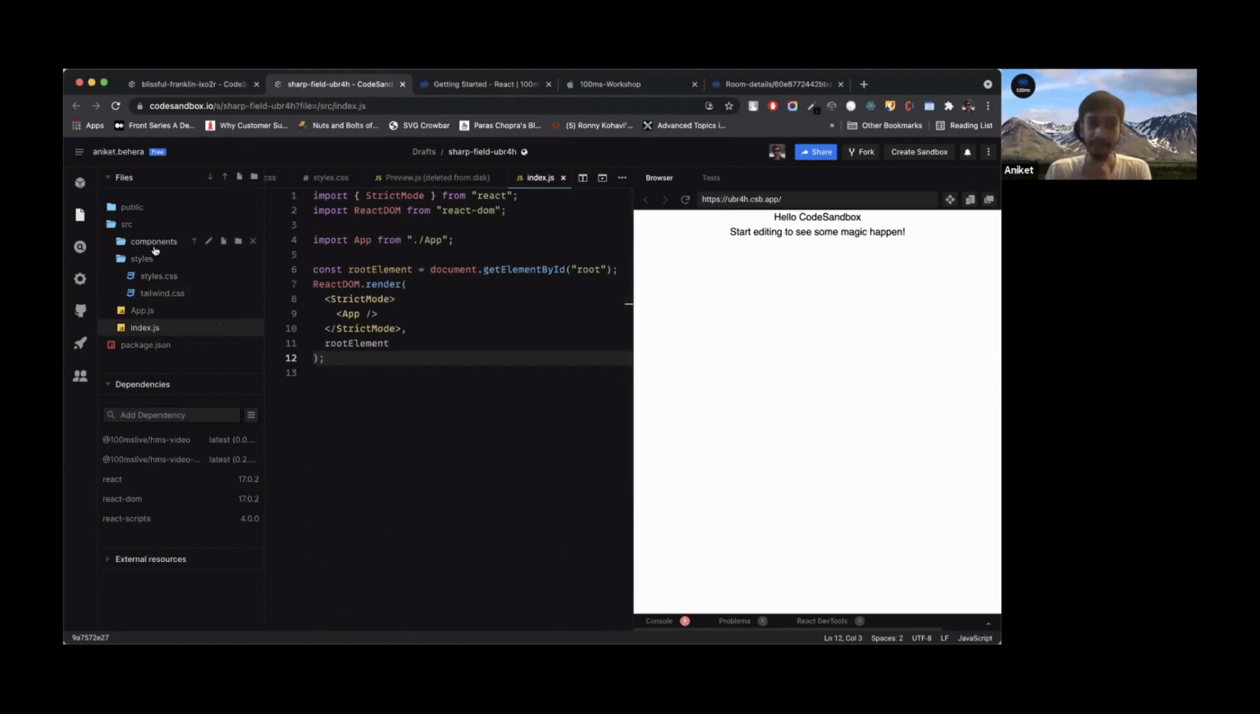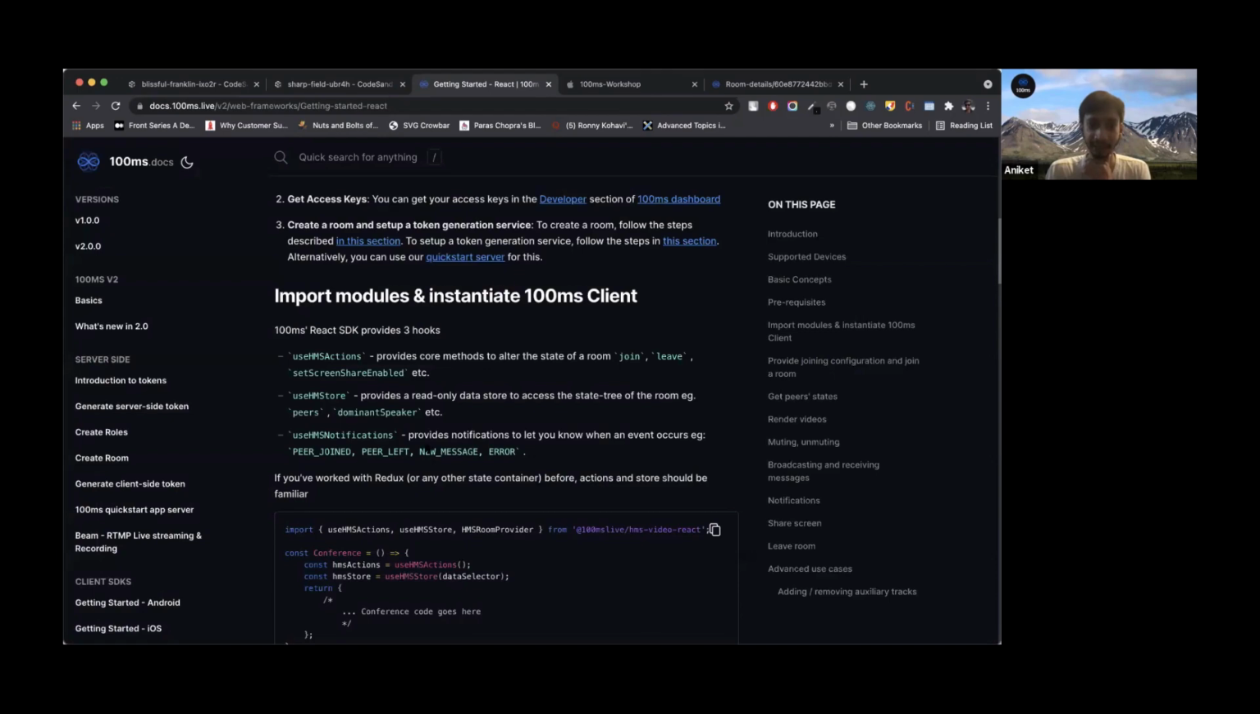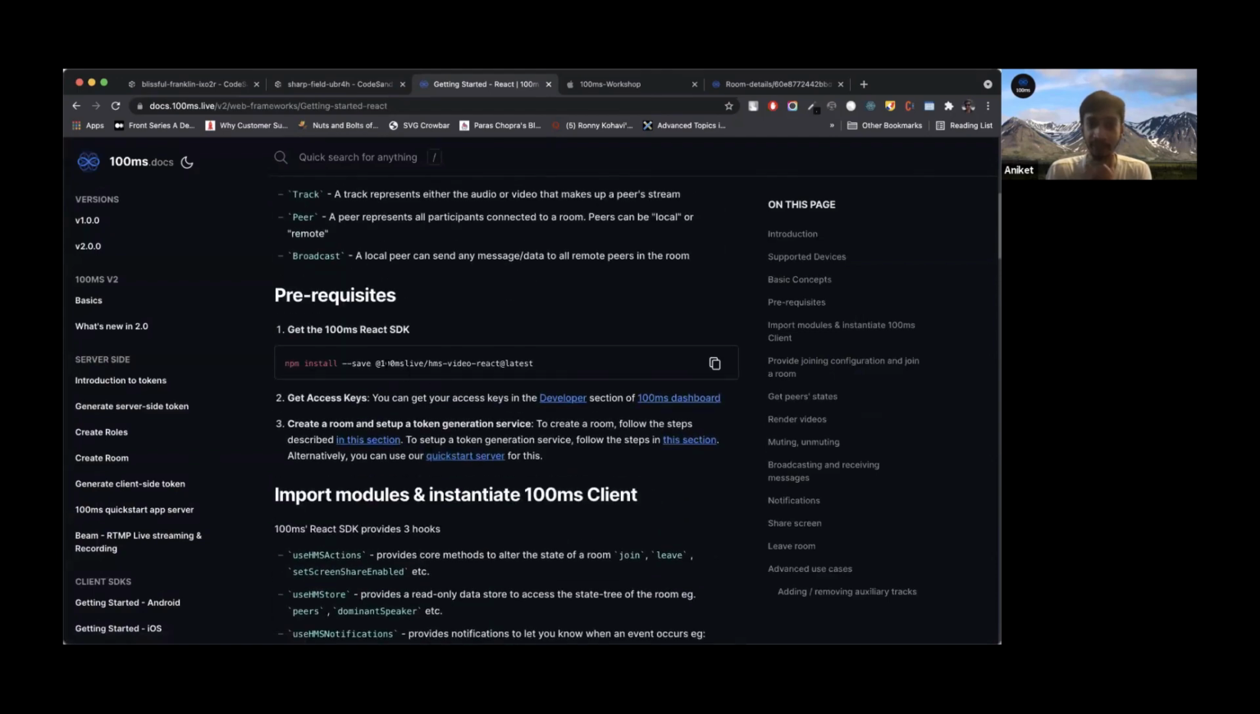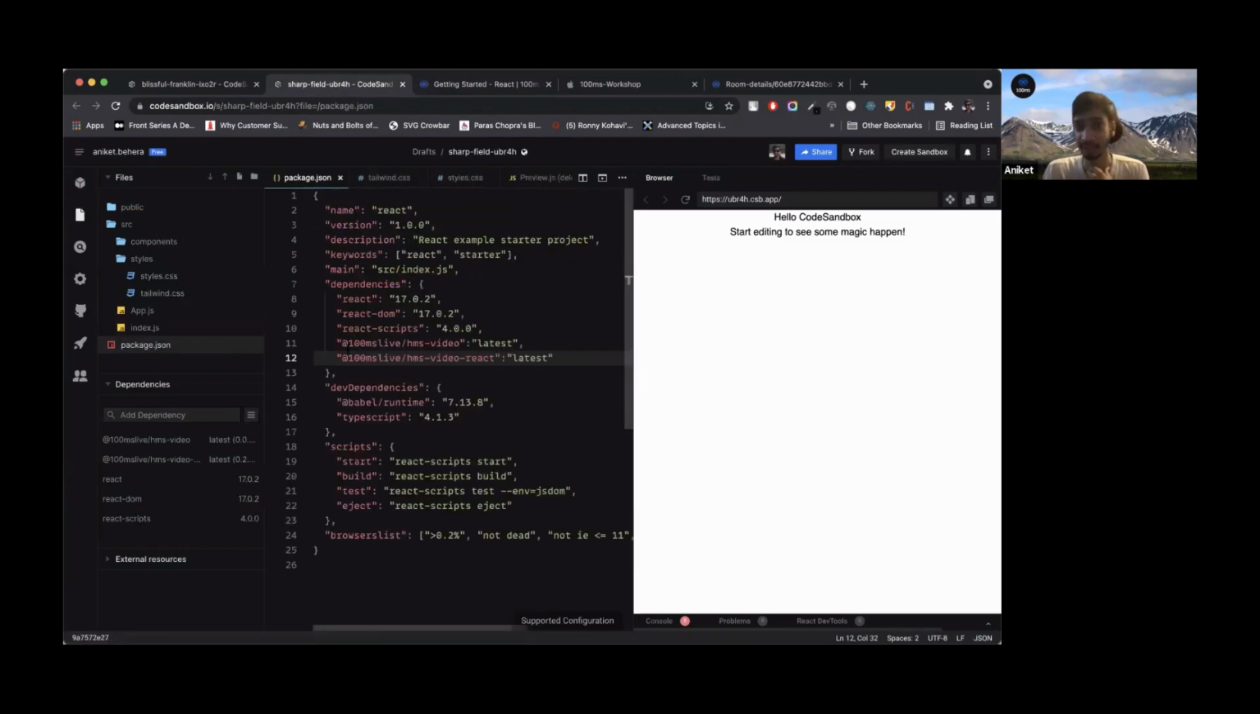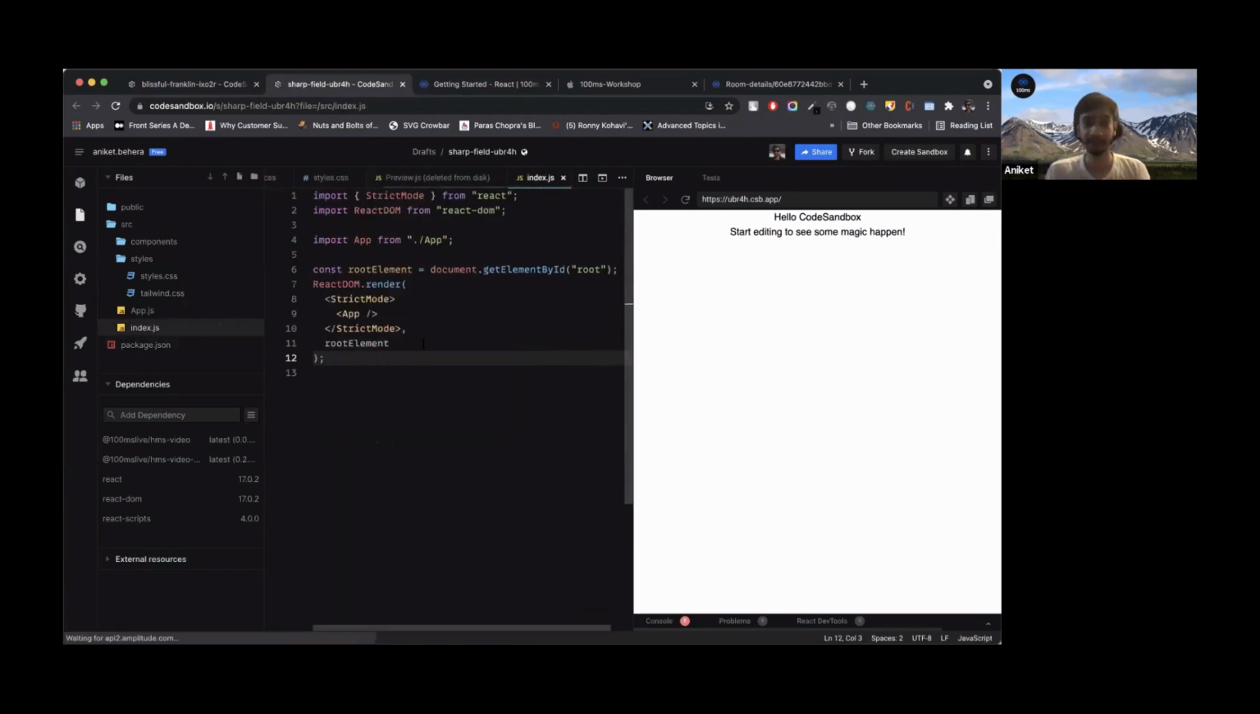What I've also done is the first getting started step that we've just talked about here, which is to include the HMS video React and the HMS video NPM packages. These are the two things that I've added: 100ms live HMS video and 100ms live HMS React. Now let's start actually adding HMS video into the application.